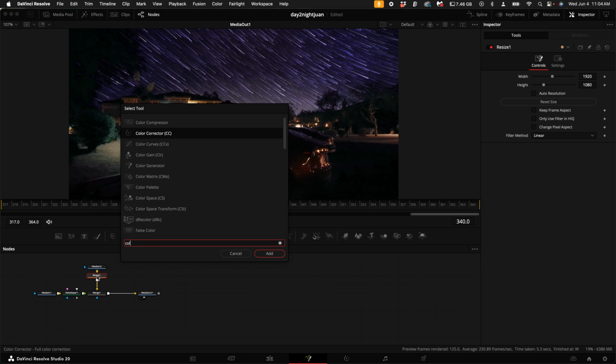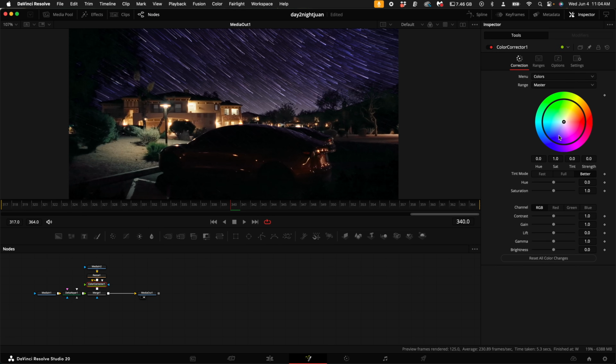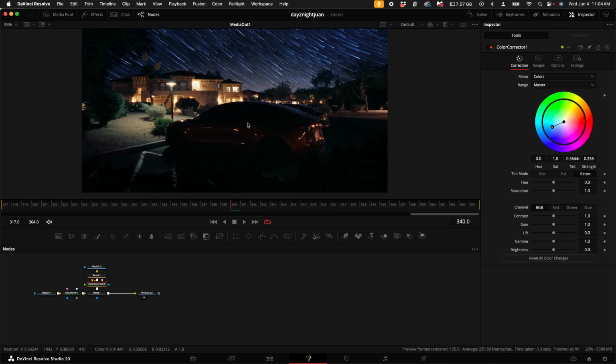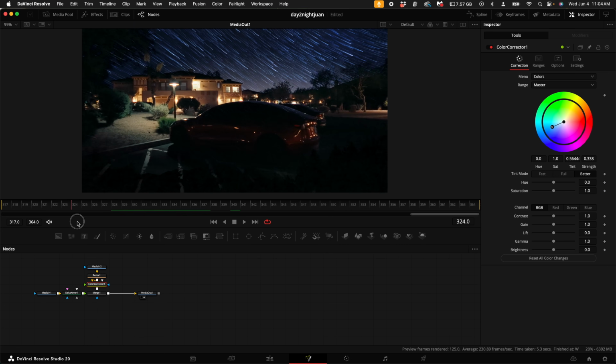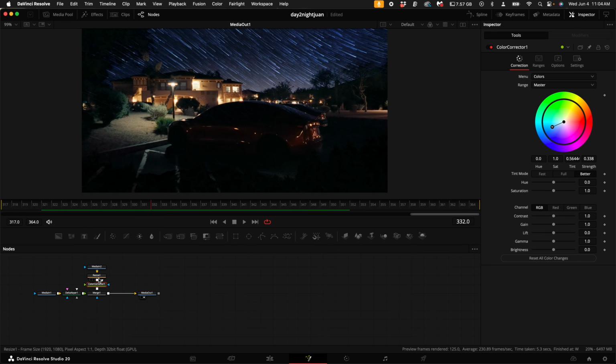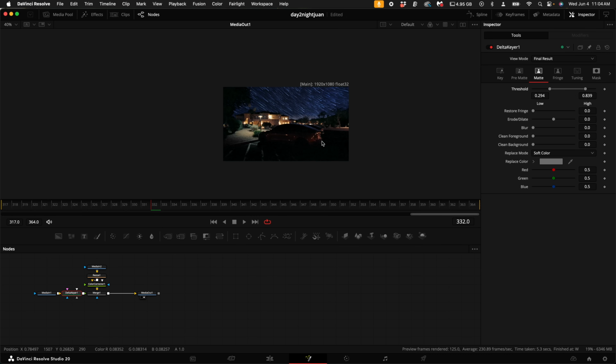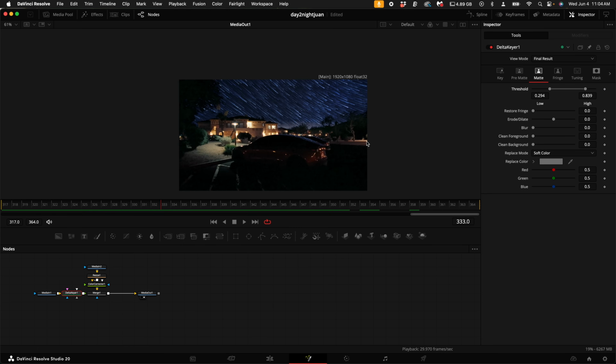So let's go ahead and add a color corrector. And I'm just going to push the hue to be a little bit more blue. And let's see how this looks. Okay, we might have to adjust the delta here a little bit. Do something like that. There we go. All right, I just adjusted the threshold under the mat.